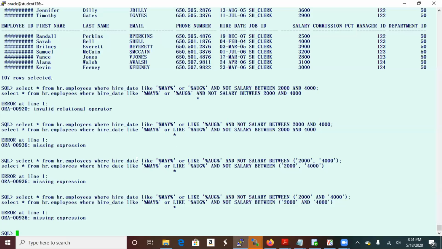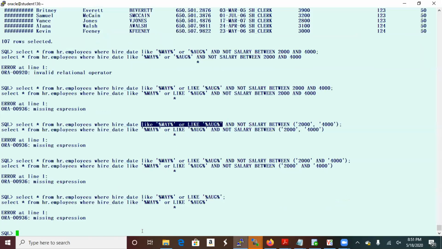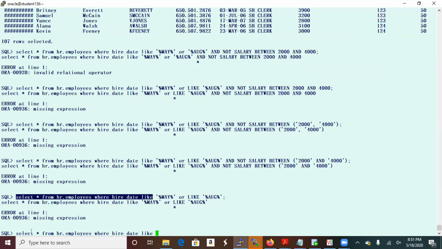Right. Okay. Let's break it down. First, this one is good. This one, let's see if it's good actually. Okay, this one does something. Maybe that's the issue. Like the first one is clearly not. So it's the or. Oh, the like, is that supposed to be in caps? Or it doesn't matter? It's not case sensitive.